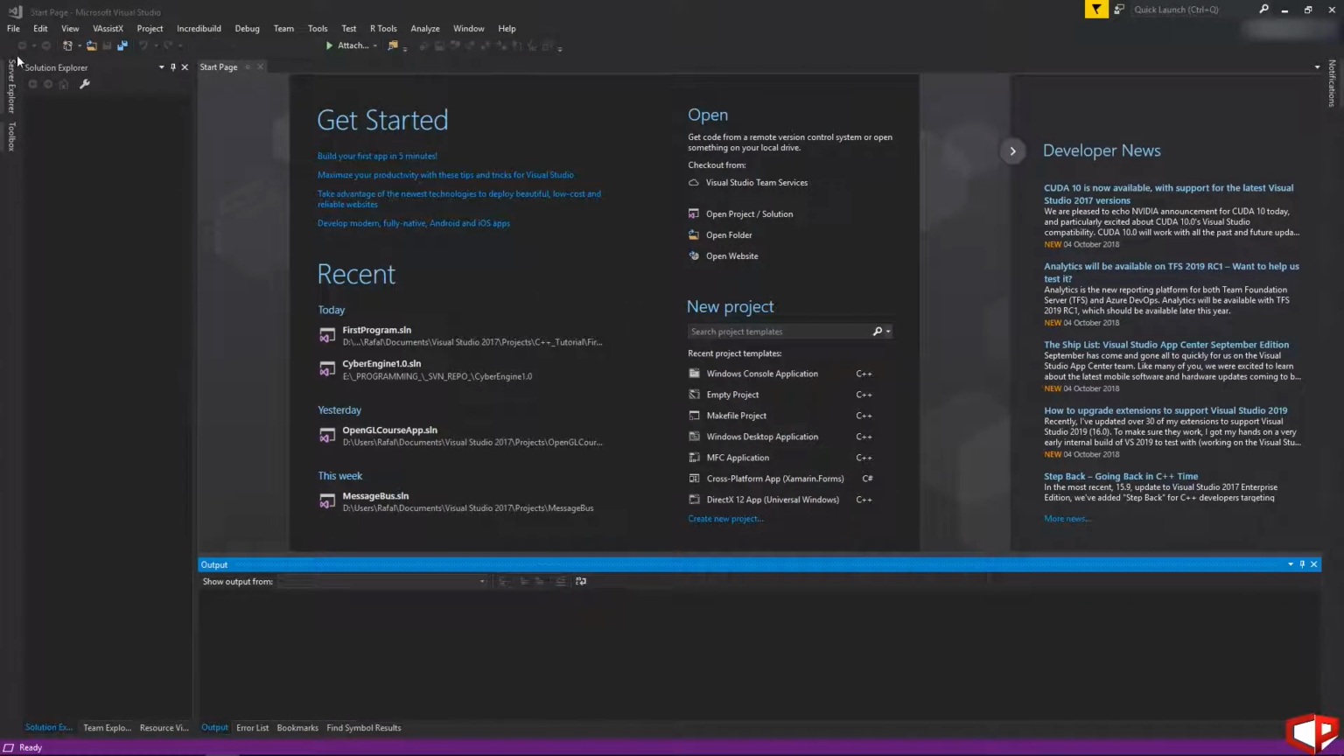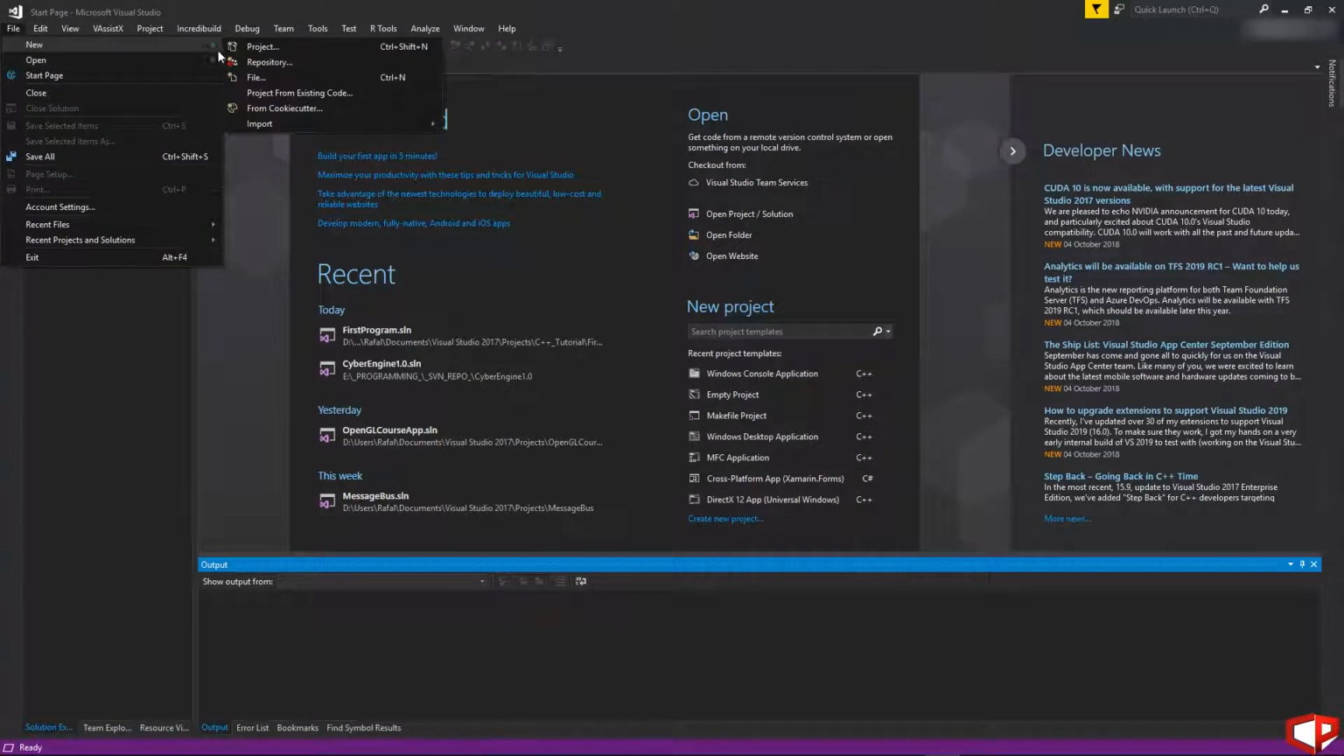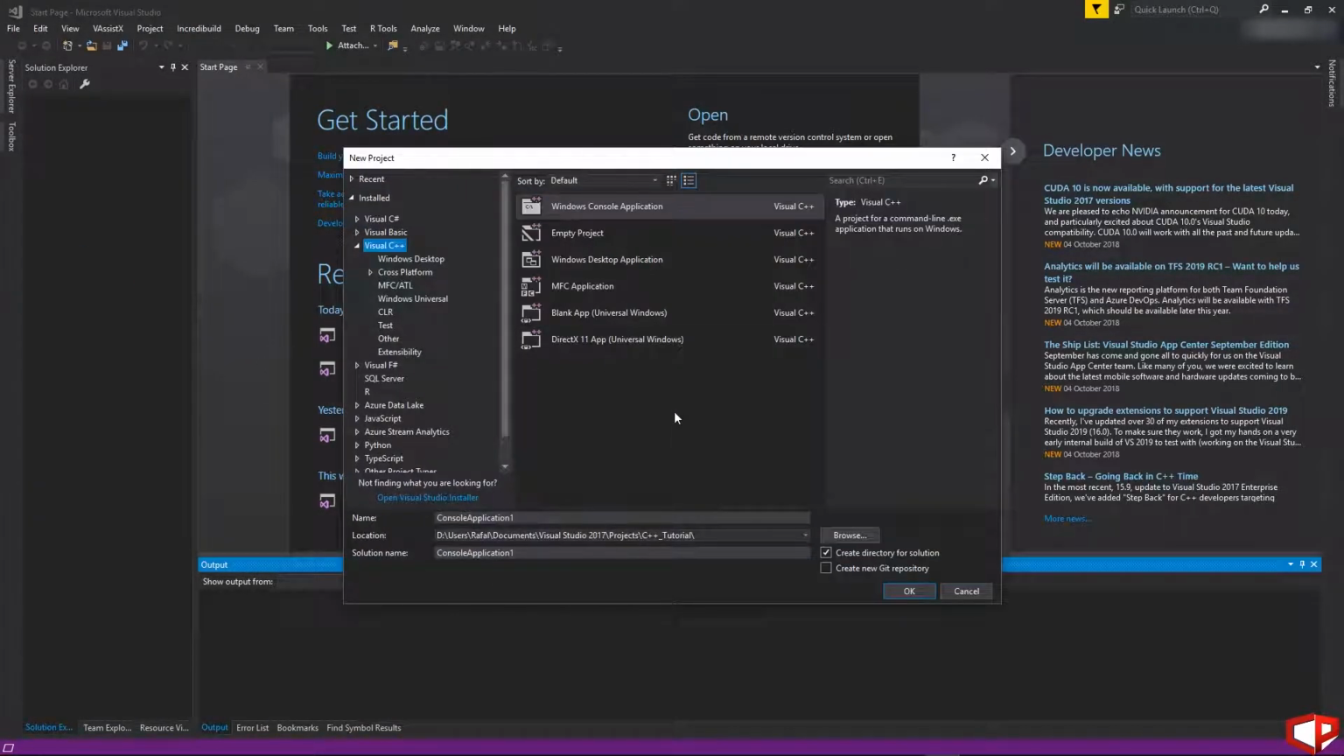To do so, go to the menu File, New Project, and then under Visual C++, choose the Windows Console Application. Then you can specify the name for your program. I will put first program. Then in the location you can specify where you want to save your project. I will leave the location as it is here. And then you can also specify the name for the solution. Just leave it as default for now, which is the same as the program name.